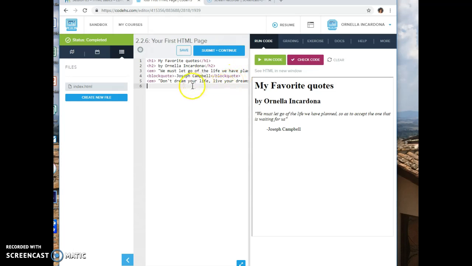And this one does not have an author, so I'm going to use the block quote again, and I'm going to say author unknown. I'm going to run the code, see how that looks, and again here is my HTML coding, and this is what it looks like in the front or as a web page, and this is what is going on in the background.